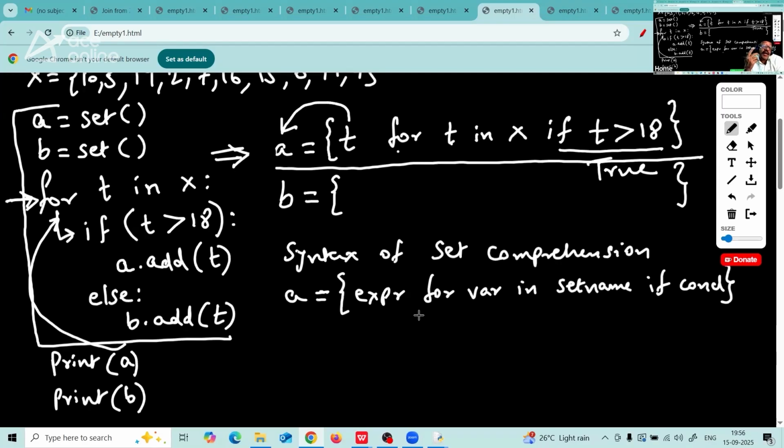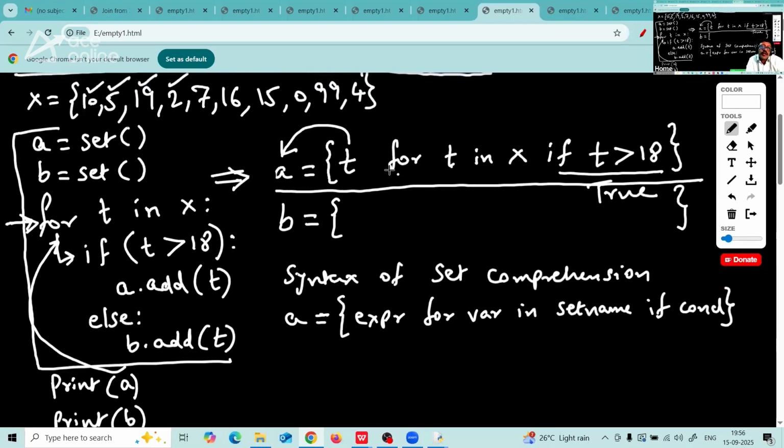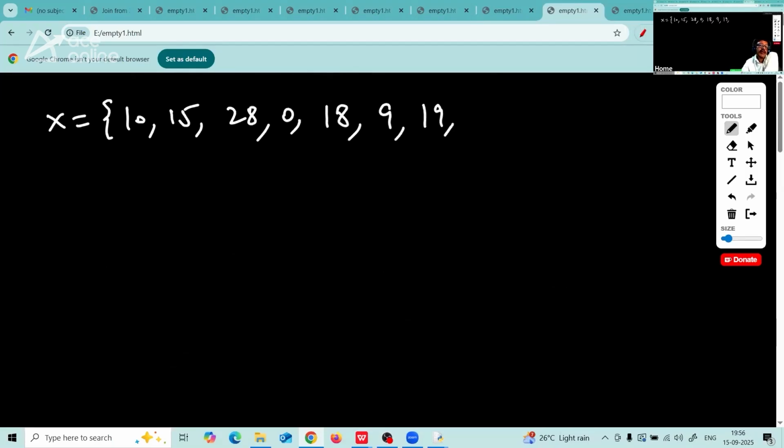So which values will be added in A? Only those values which are greater than 18. So when this for loop starts, okay, I'll write it on a fresh page. Here it is. Suppose X is 10, 15, 28, 0, 18, 9, 19, 99. This is set X. And I have written the statement A is equal to set. This means I am creating a set. Curly brace I have given.